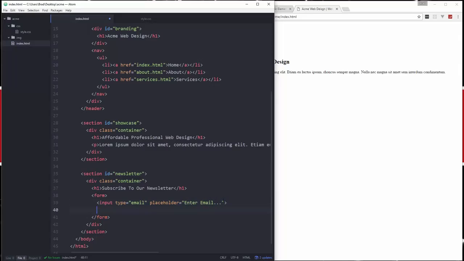Alright, and with HTML5 we don't have to close these off like that with a slash. If you were using XHTML you would need to do that, but HTML5 is much less strict.